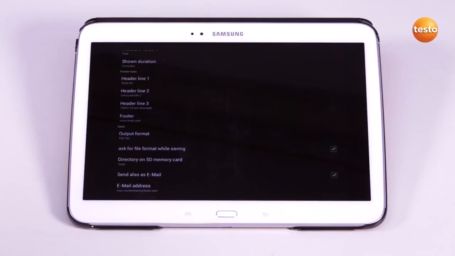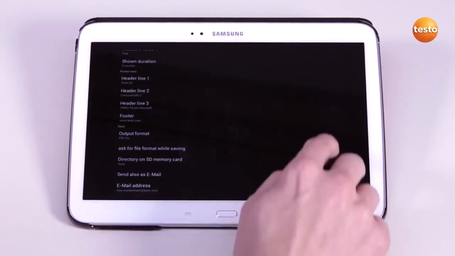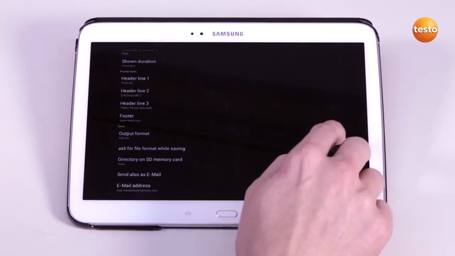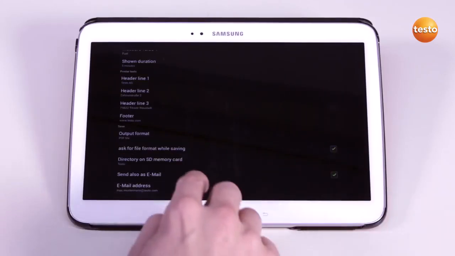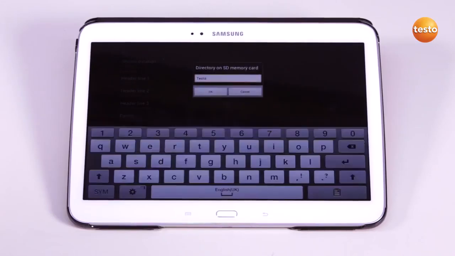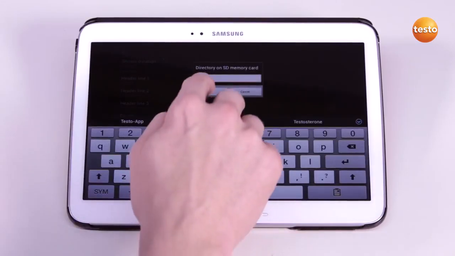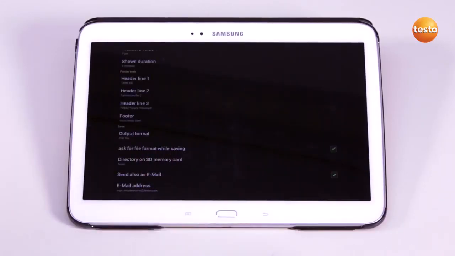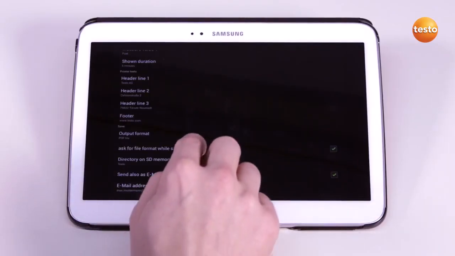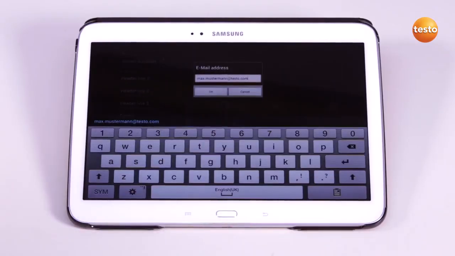Measurement values can be stored in various output formats, such as PDF files, for example. If desired, the output format can be queried when storing. Finally, I choose a directory on the SD card where I would like to store the measurement data and confirm with OK. You also have the option of sending the measurement report to a recipient as an email attachment.